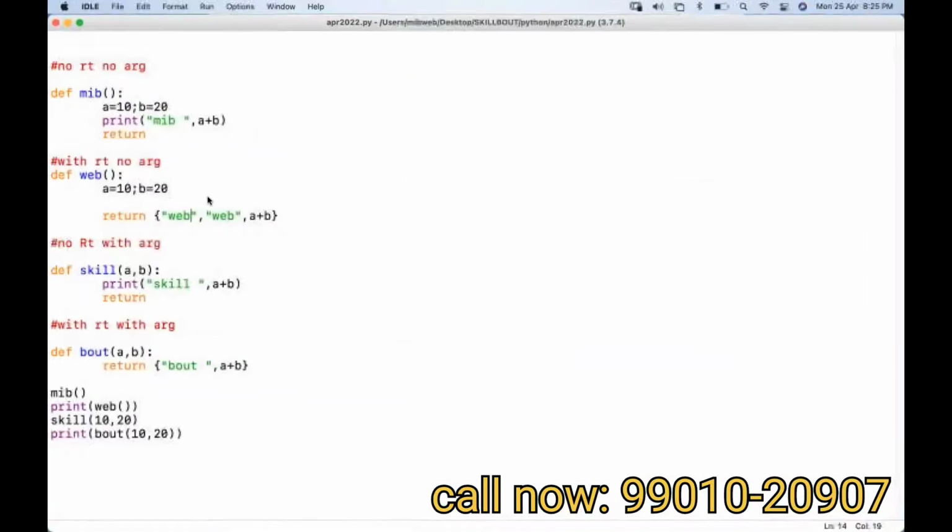Order of returning type, it will not be there. Order of the set, it will not be there. It will be somehow, some order, right? Yes, sir. No indexing.